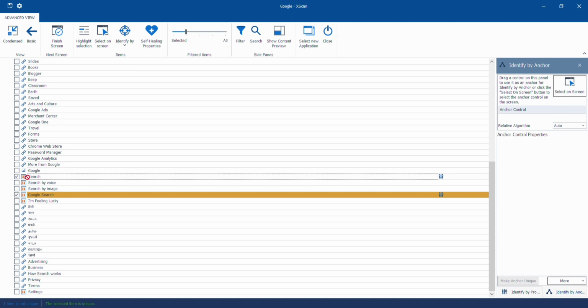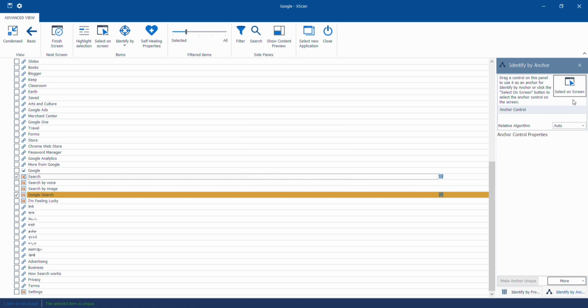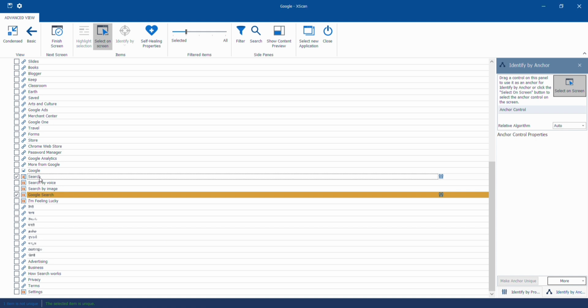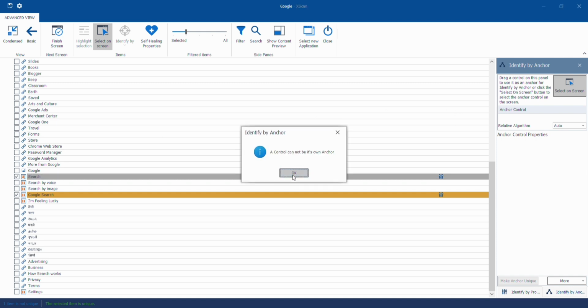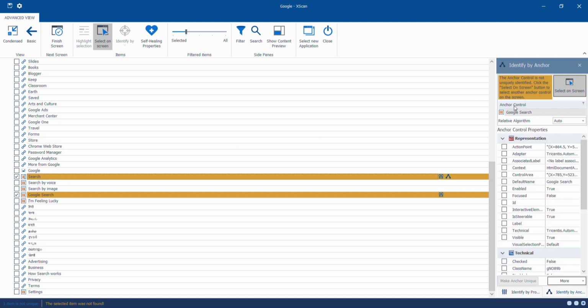If you drag that Google search into the particular anchor control line, you will get it, otherwise it will show: a control cannot be its own anchor. So you can see I'm getting that. Now I got the correctly dragged one. After dragging you can see the orange color at the top, showing it's not unique.